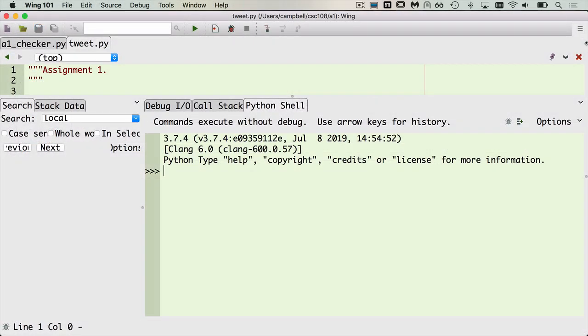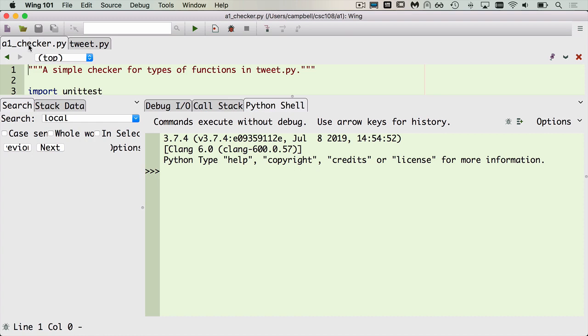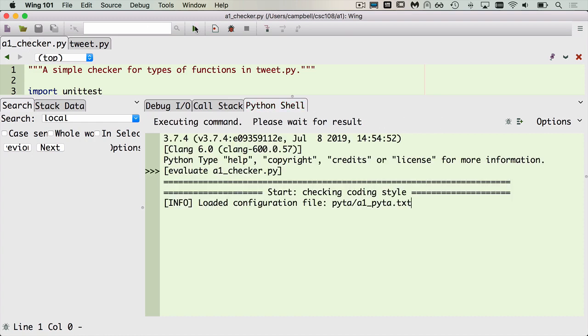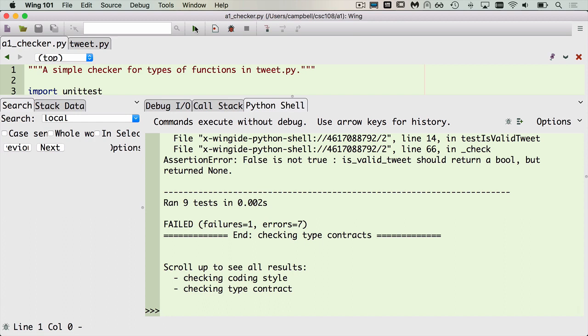I've opened up the tweet.py starter code and the A1 checker program. Now I'm going to run the A1 checker program. Because we're running it to check just the starter code and the starter code is incomplete, we're going to see some errors. So we'll open up the A1 checker, click run, and now we see some results.